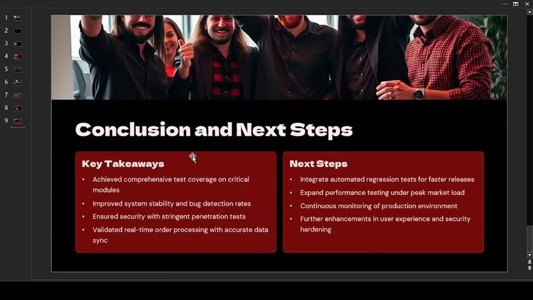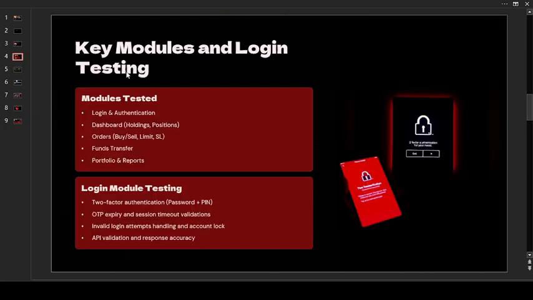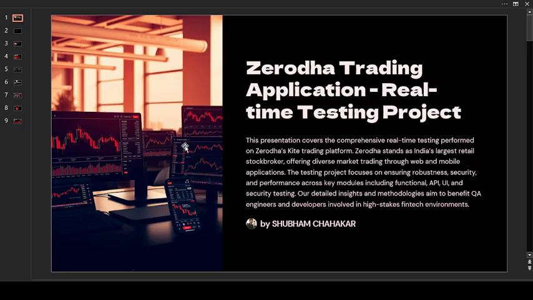Okay, so what are the key takeaways? Achieve comprehensive test coverage on the critical modules, improve system stability and bug detection rates, ensure security with penetration testing, and validate real-time order processing with accurate data synchronization. So you have to explain your project in front of the interviewer like that, so that they can be impressed and you can be selected in the interview.